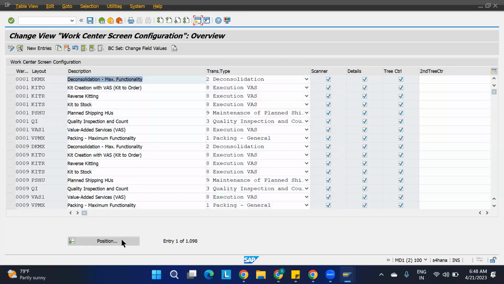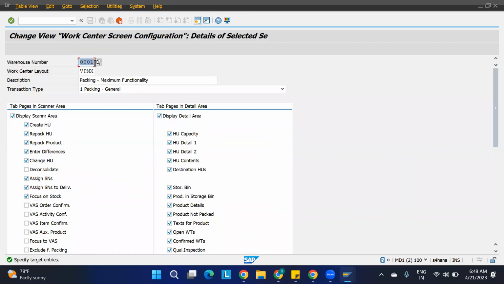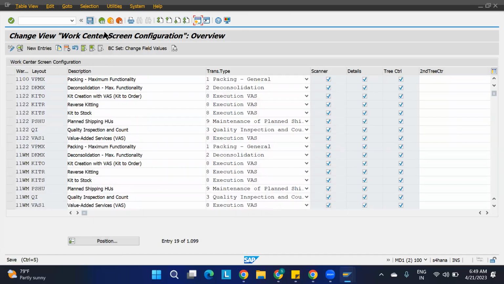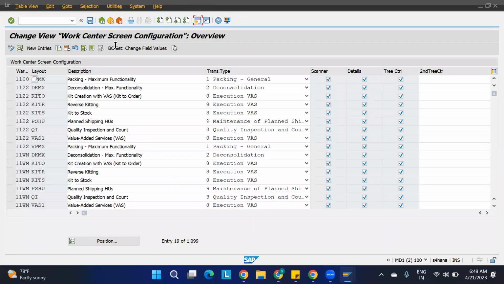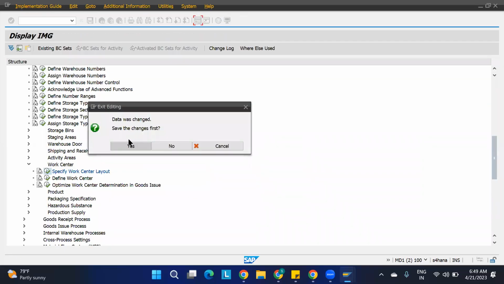Everyone, in every industry, they are going to copy the things, then proceed. So for packing, here is the maximum functionality. See here, this is the packing work center VPMX. VPMX is the packing one. So you just copy this and create it for your warehouse. 1100 is my warehouse. That's it. Just copy it and save it. Okay, go back, save.